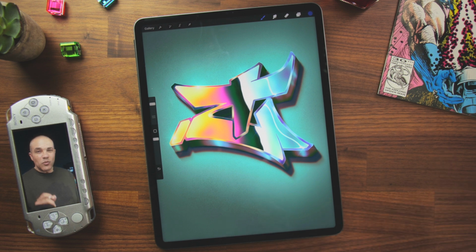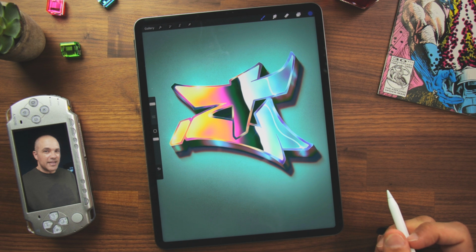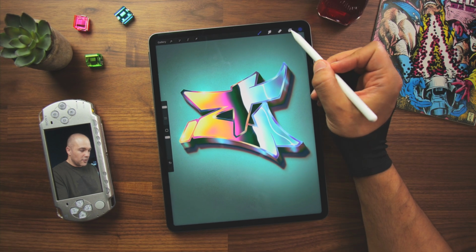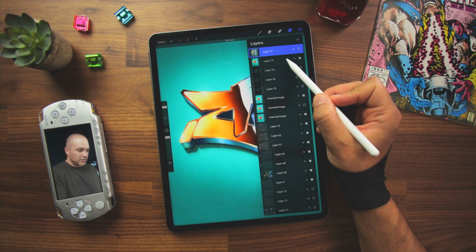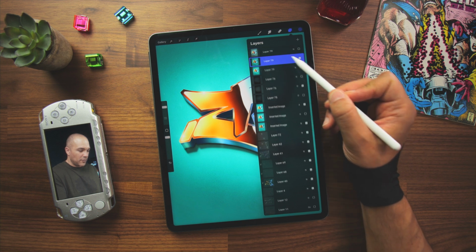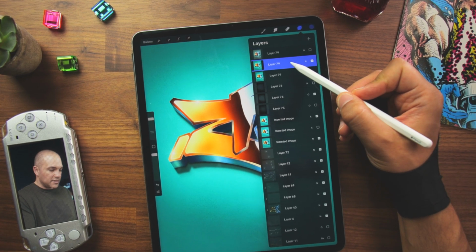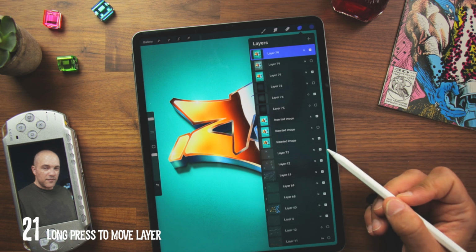But I want to show you one more secret that's tucked away in that color balance option. Let's go back to our original pixel duplicate layer. I'm just going to copy that one again, and let's move that one on top by long holding it and dragging above the one at the top.